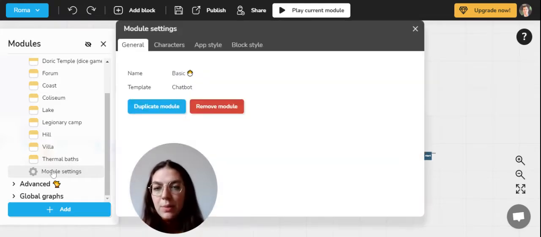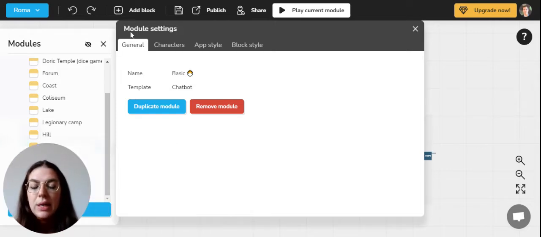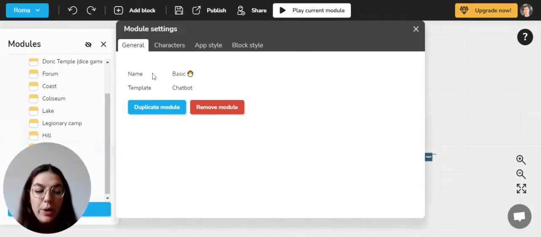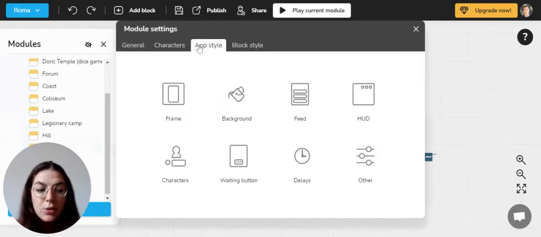So for example, here in the basic module, we'll open the window and it opens in the general tab where you can either change the name of your module or remove it, duplicate it, etc. And then when you go to app style, you'll have the possibility to change the design of your module. So we'll go through the different possibilities that you have.